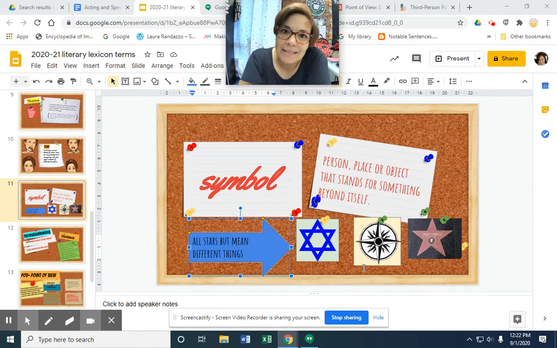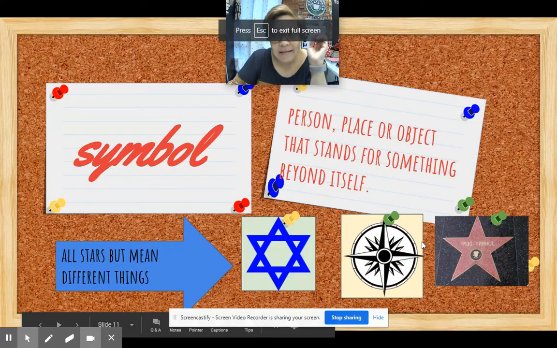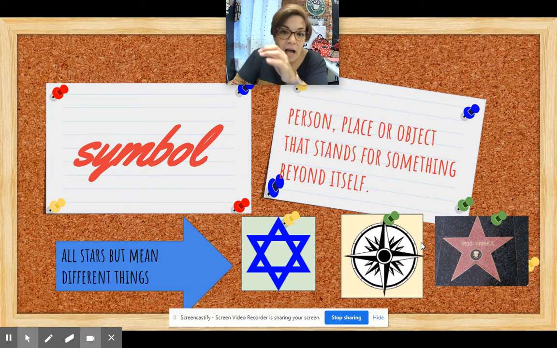Today we're going to talk about symbols. Symbols, not like the things that you clash when you're in band, but symbols are things that often are both literal and metaphorical. What I mean by that is that there's an object that we place value on, that to us means something more than it might mean to somebody else.